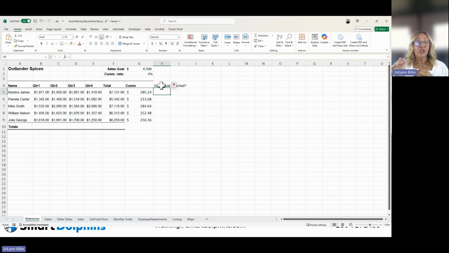So in cell G1 is what everybody's sales goal is. It's $6,500. And if you look at column F, I want to compare if their total in column F is greater than or equal to the sales goal. And if it is, I want to say the word yes. But if they didn't reach their sales goal, in column H, I want to say the word no. The function we're going to use to do this is called IF.